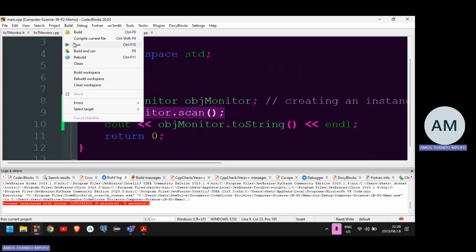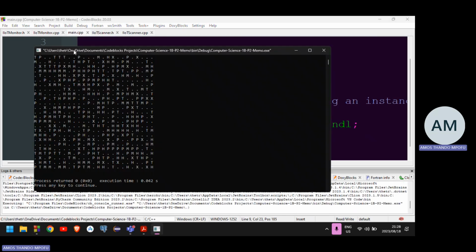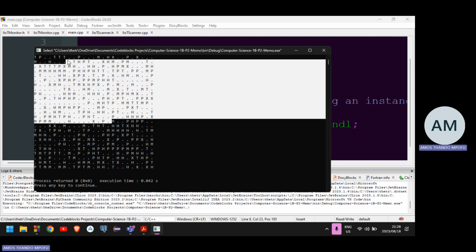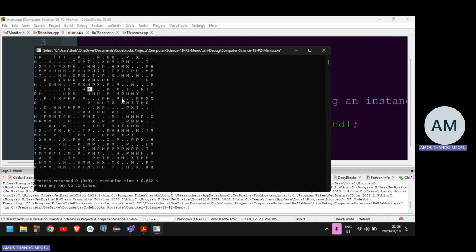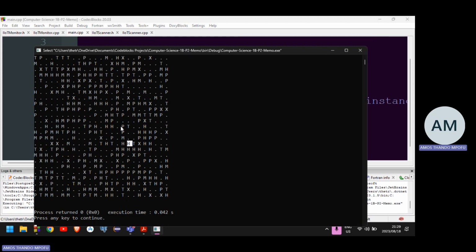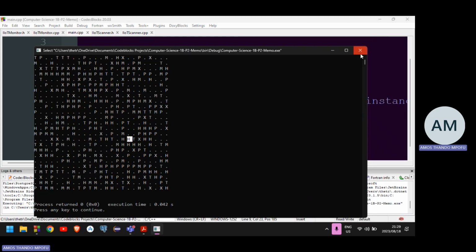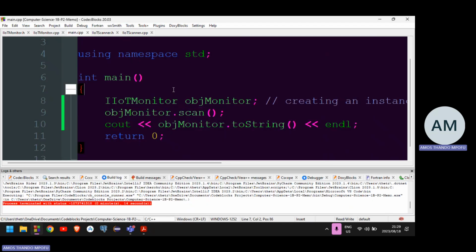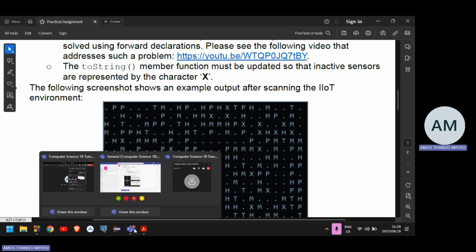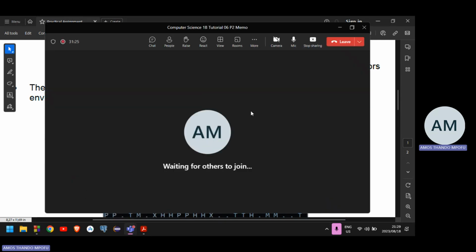So now I'm going to build and run. There we go. Now there's X values. Sometimes there's X values, sometimes there's the normal ones, which is the expected output. So that's it for practical 2. That's all you had to do. So now I'm just going to stop this recording and then do the recording for prac 4, I mean.